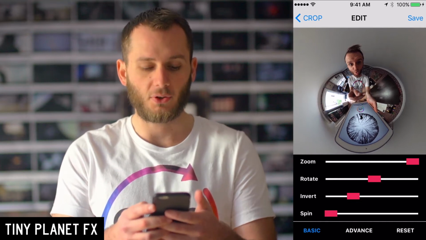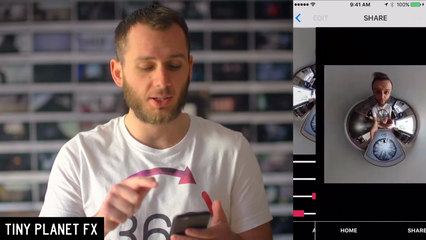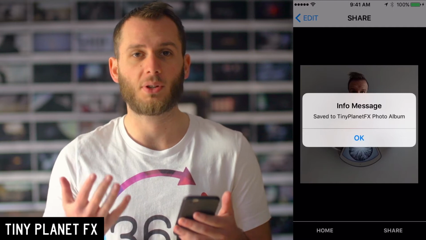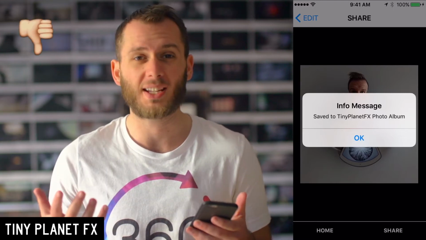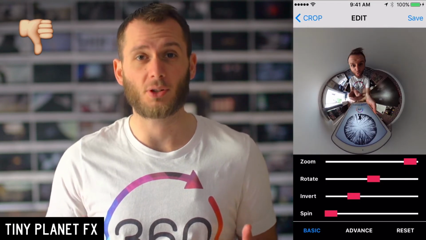Rotate, invert, and zoom. So one thing that really annoys me about this app is whenever you go to save the image, it flips it 180. So you don't have the actual image that you edited, and then you have to go into Photoshop and flip it back. I don't know why it does this. It doesn't cater for video or animating photos, which is something I do on a regular basis.